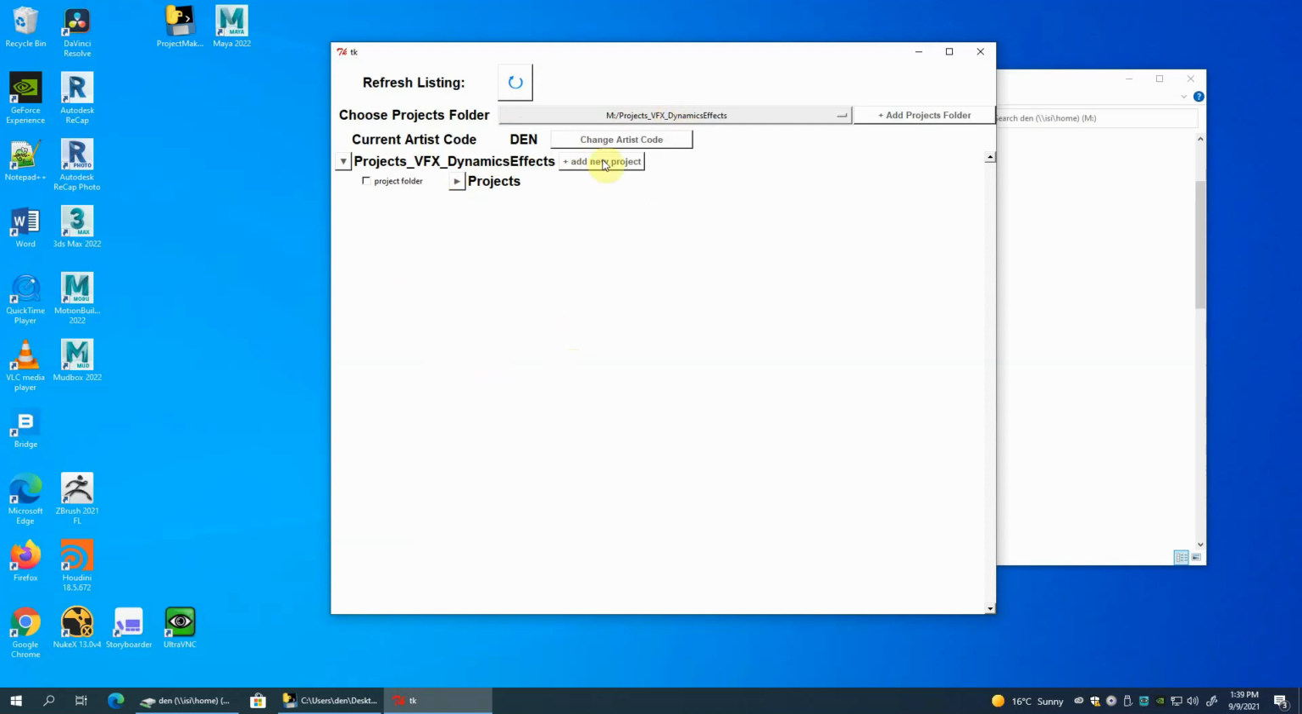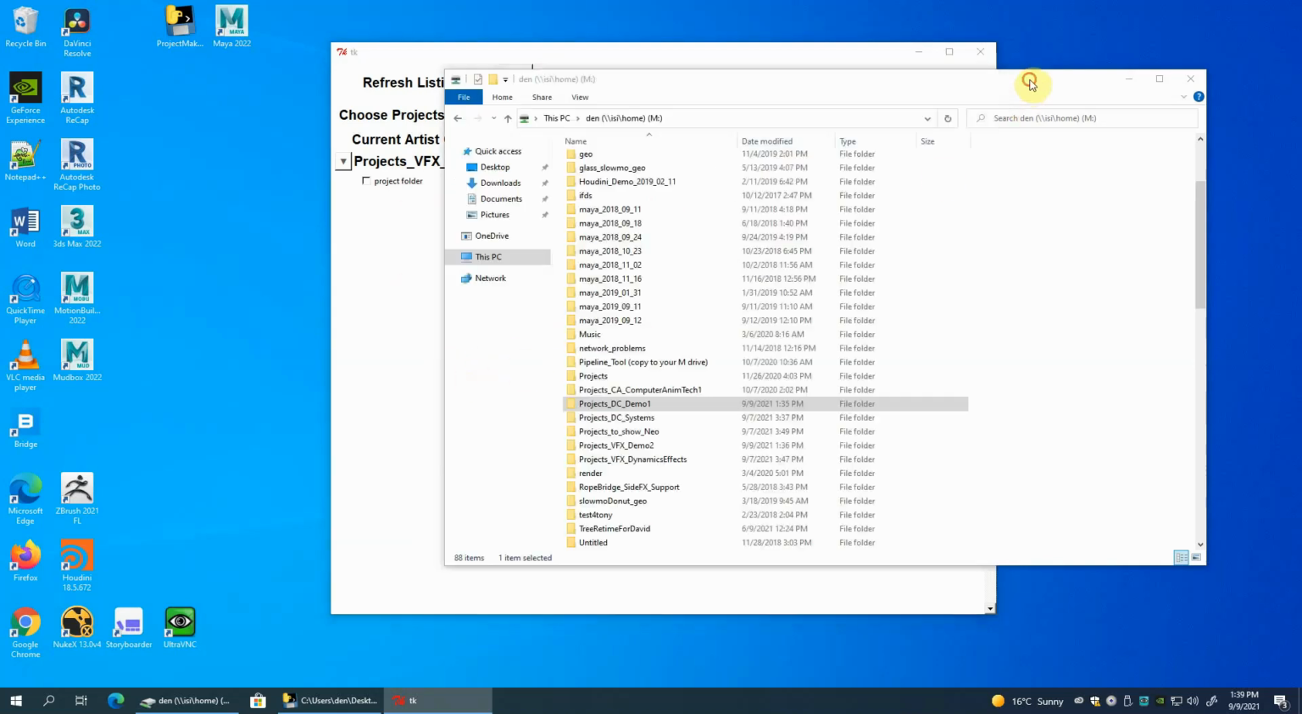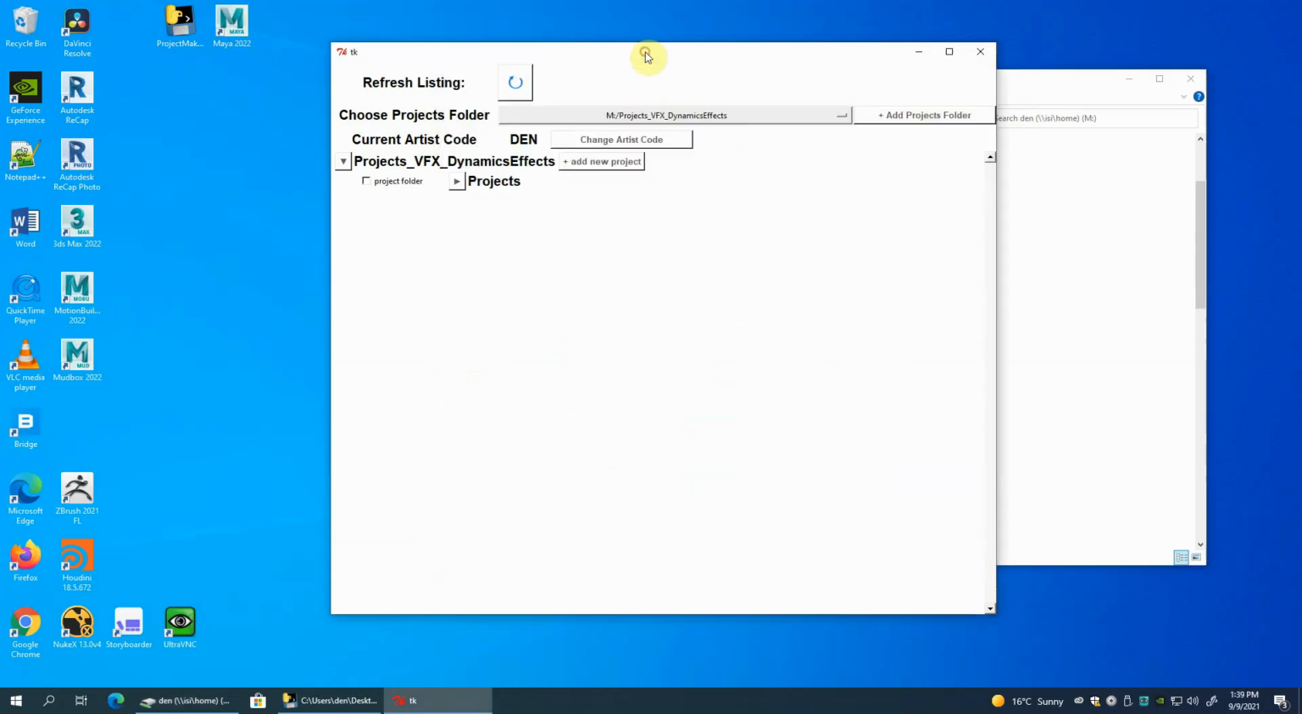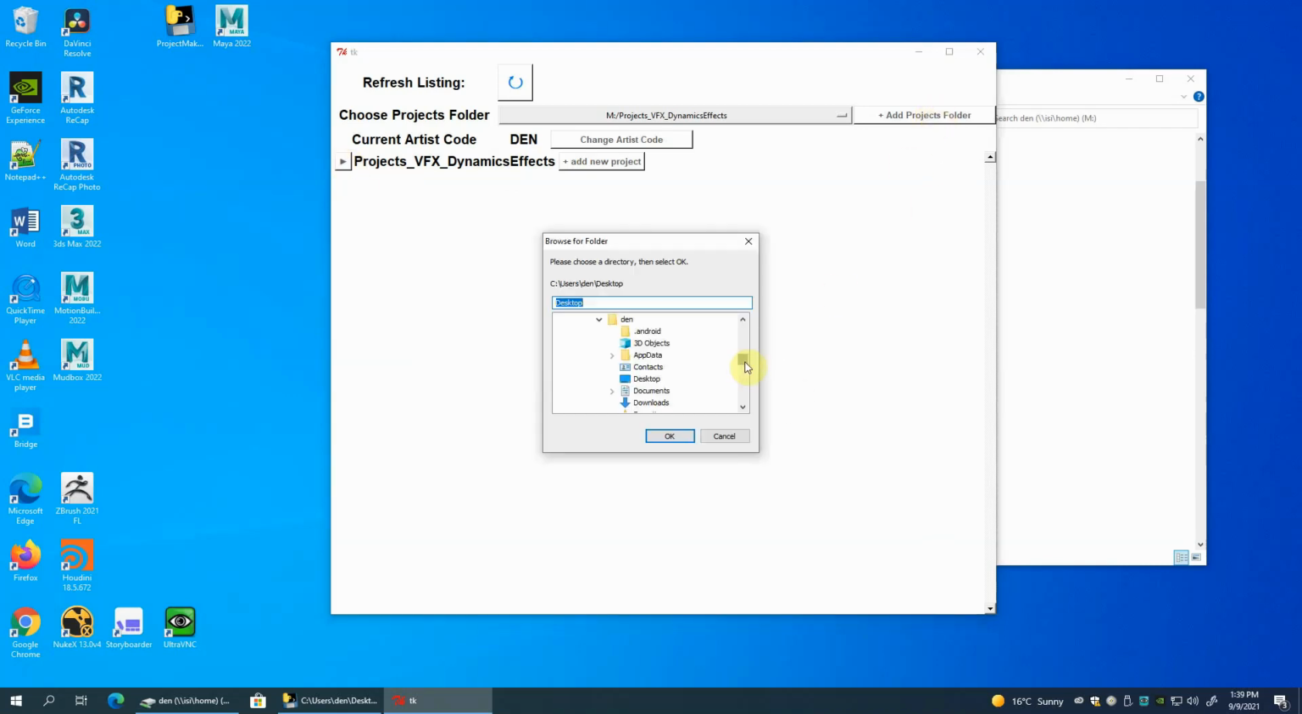And if I want to add one of those folders that I just created, my Demo 1 and VFX Demo 2, if I want to add those in and make those manipulatable with this tool, I have to add them in. So let's do that now. Let me close up the VFX Dynamics, and let me add a projects folder. Let's see, where are we? Where's my M drive? D-E-N-M. There we are. There's my M drive.